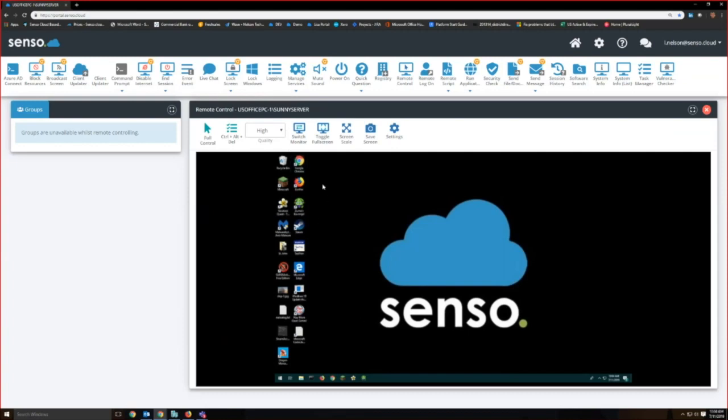You can change the quality. You can switch the monitor. Maybe it's in an environment where they have a dual monitor setup and you need to toggle back and forth. And this is because we include such a wide variety of tools. We have classroom management tools, we have network management tools, and safeguarding tools built into one cloud-based software.